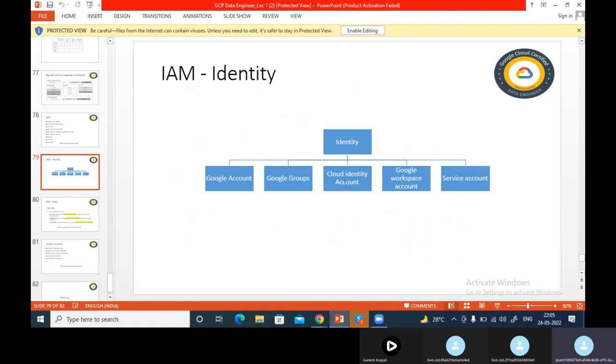Cloud Identity and Google Workspace accounts are almost similar. Cloud Identity account means, let's say you are working in TCS or any other organization, you will not access Google Cloud services using your Gmail account, right? You will have a TCS mail ID or a Wipro mail ID. So you will be accessing Google Cloud services using your official mail ID. That is what a Cloud Identity account means.